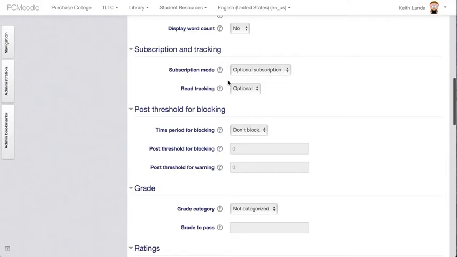Subscription mode determines whether or not people are getting emails when there's new activity on the forum. The default is optional subscription. It leaves it up to the individual as to whether or not they want to subscribe to the forum and get email announcements. You can force everyone to get an email every time someone posts. Be very careful with that. It's very easy to spam everyone's inbox.